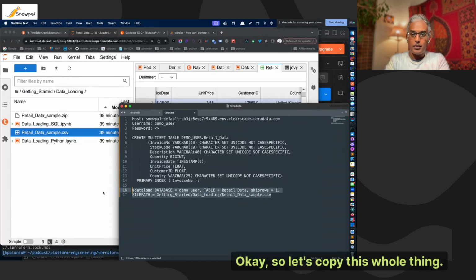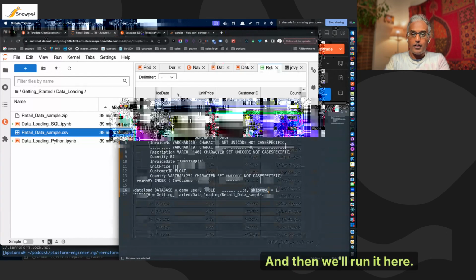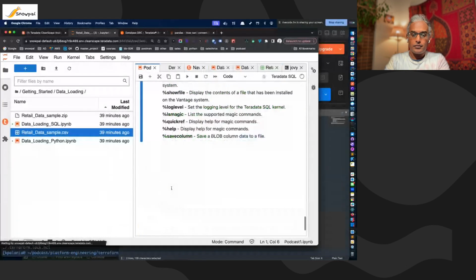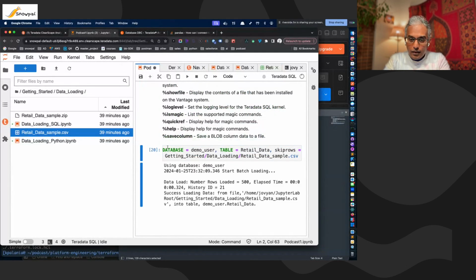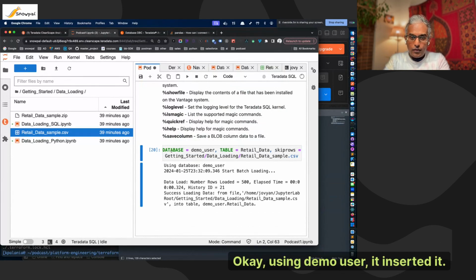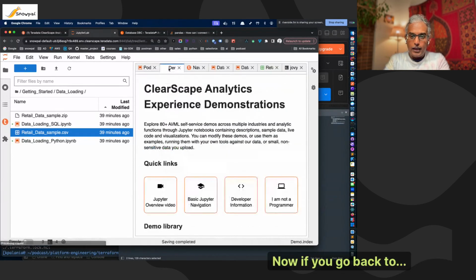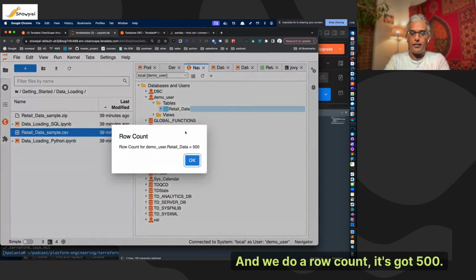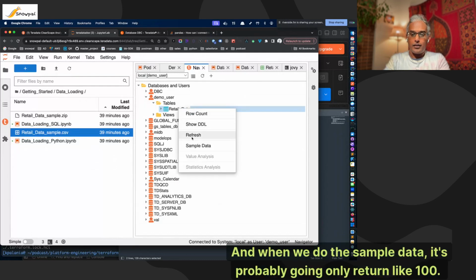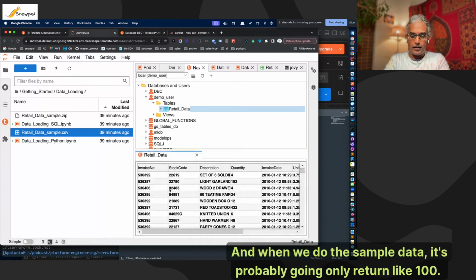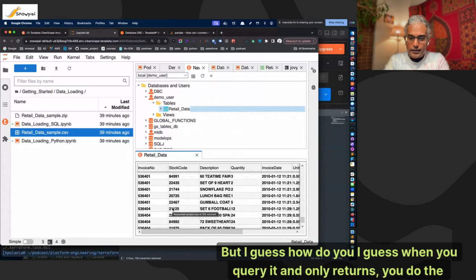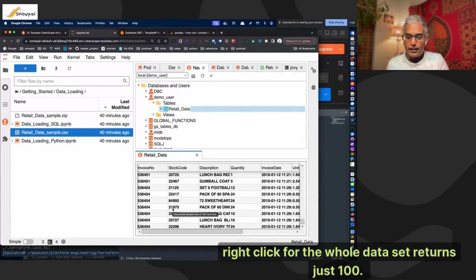Okay, so let's copy this whole thing and then we'll run it here. Okay, using demo user, it inserted it. Now if we go back and do a row count, it's got 500. And when we do the sample data, it's probably going to only return like 100. I guess when you do the right click for the whole data set, it returns just 100.